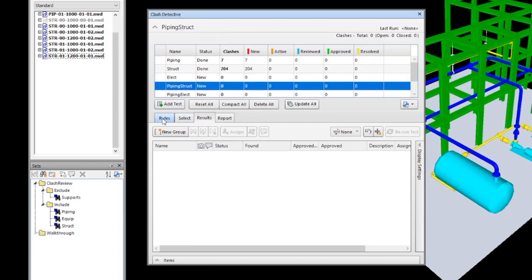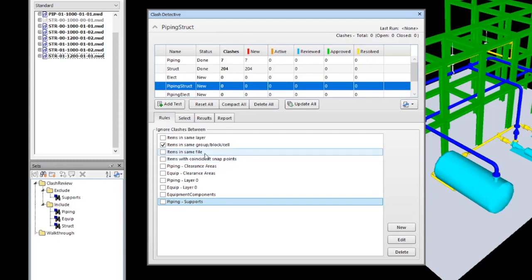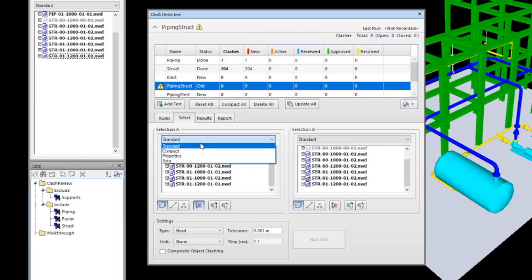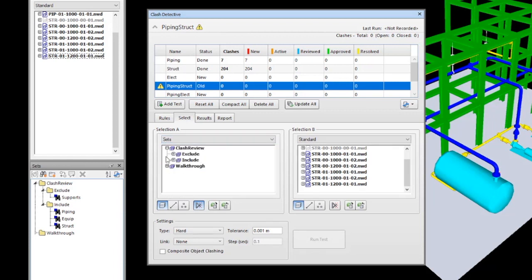We will go back to the Rules tab. Now, as a side note, we do not want to clash items in the same file, so we're not checking piping against piping and structural against structural. We also don't want to do a piping against supports. We will press the Select tab, then select Sets and click Include.